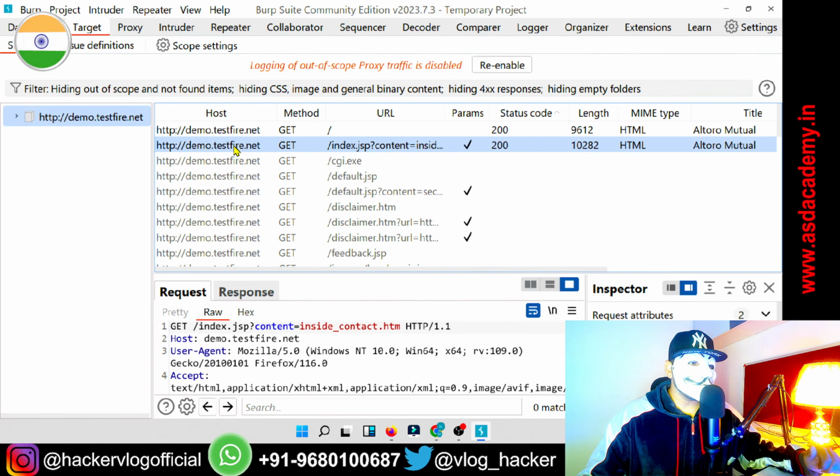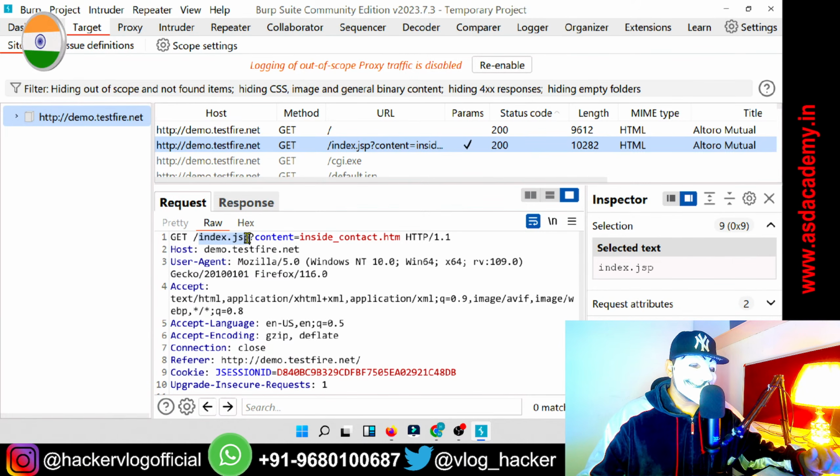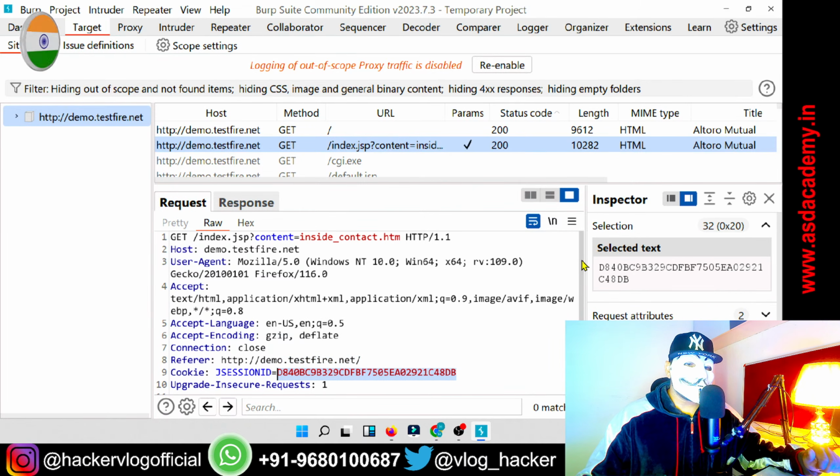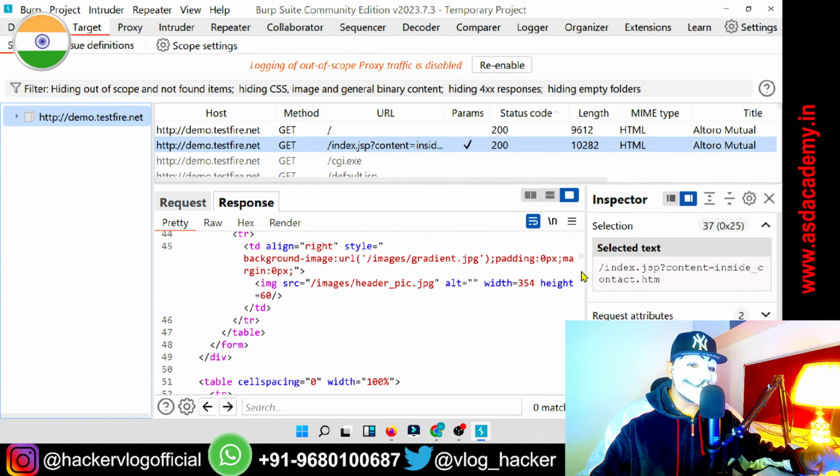Then after that, whenever you click on any of the requests, you will be able to see the request and the response in the tab below. Here you can see the request is index.jsp question mark content equals insight_contact.htm. Okay, so this is the request that you are generating. Here you can see the cookie is a JSESSIONID, and after that some alphanumeric value. Then below you will see nothing. So right now you are requesting this particular page. When you click on response, you can see the page content is delivered here.